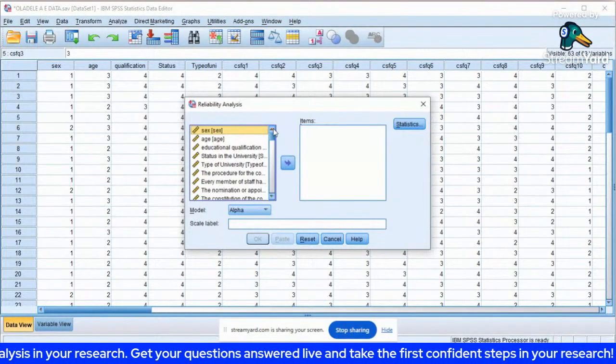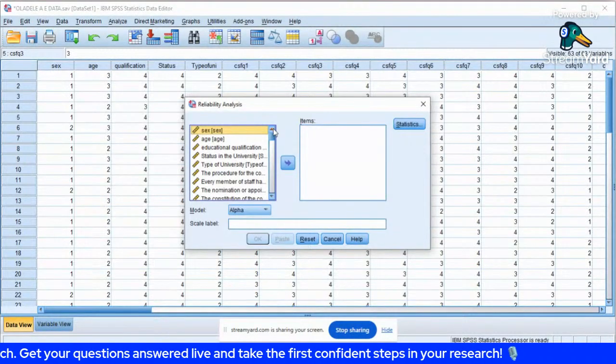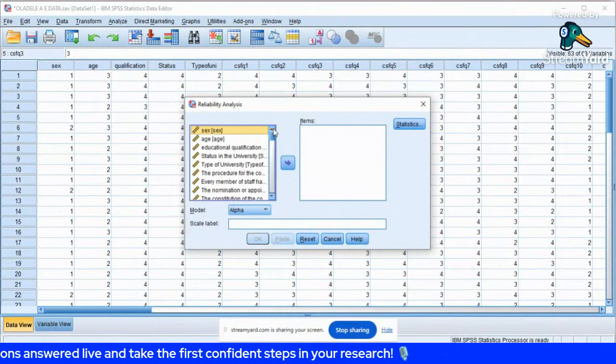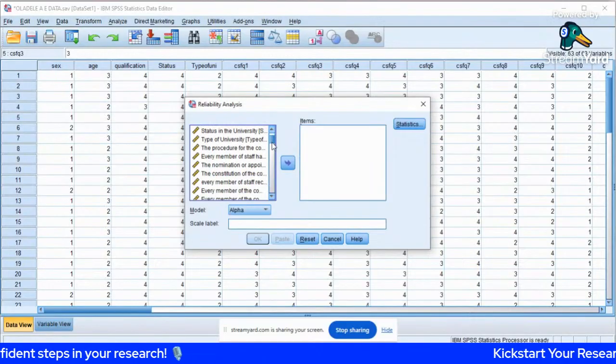Have you raised your hands? Your right hand on your cursor. Select the first item, which is the procedure for constitution.